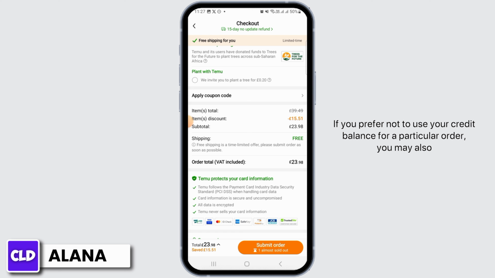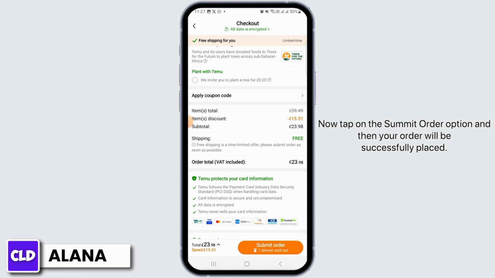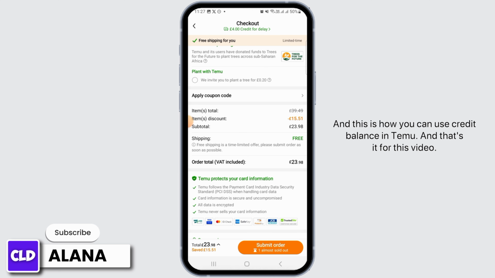If you prefer not to use your credit balance for a particular order, you may also change the amount of credit before completing the checkout. Now tap on the Submit Order option and then your order will be successfully placed. And this is how you can use credit balance in Temu.